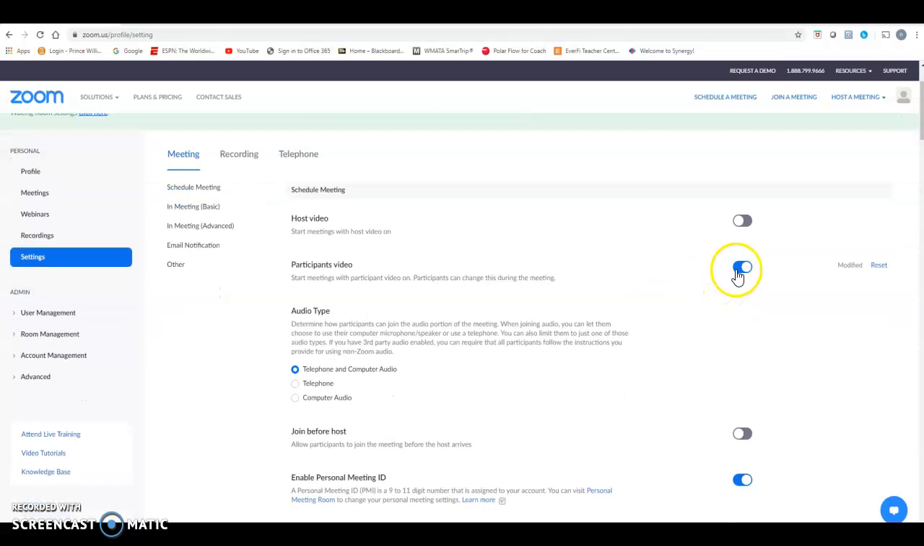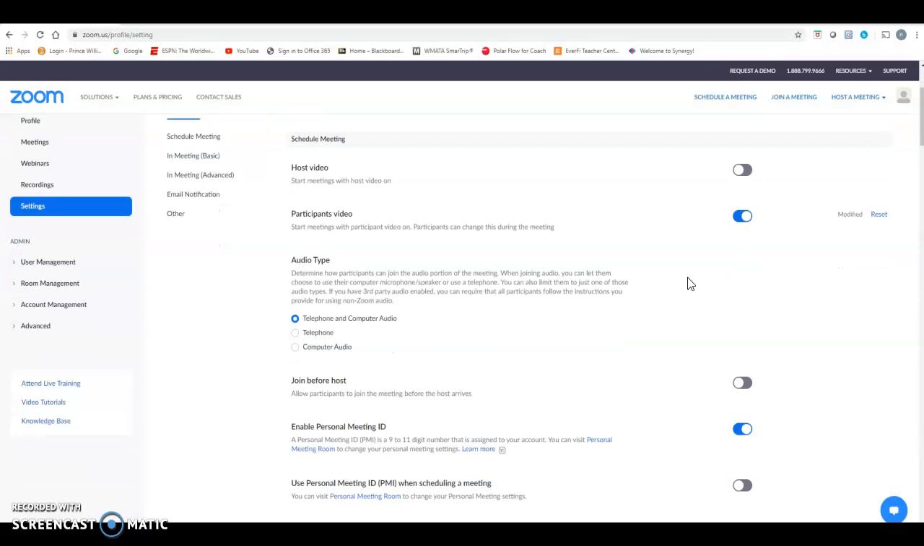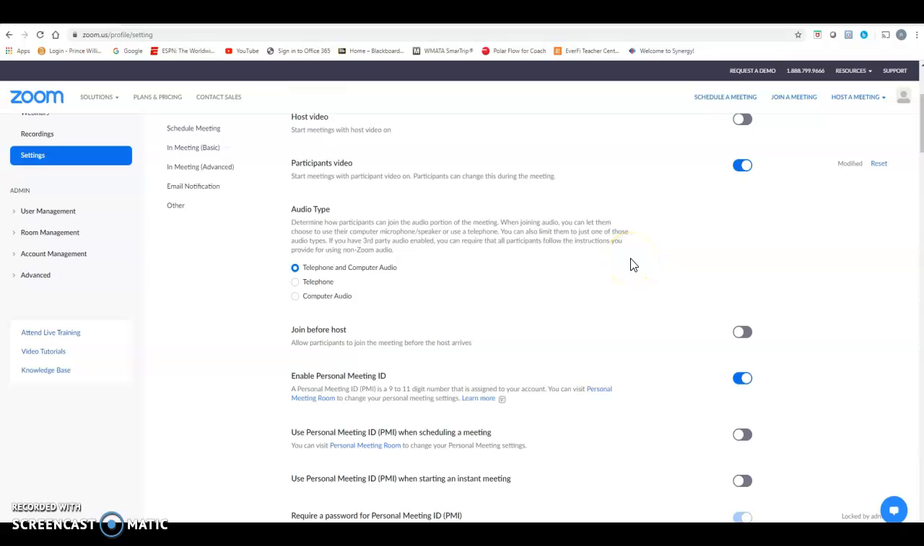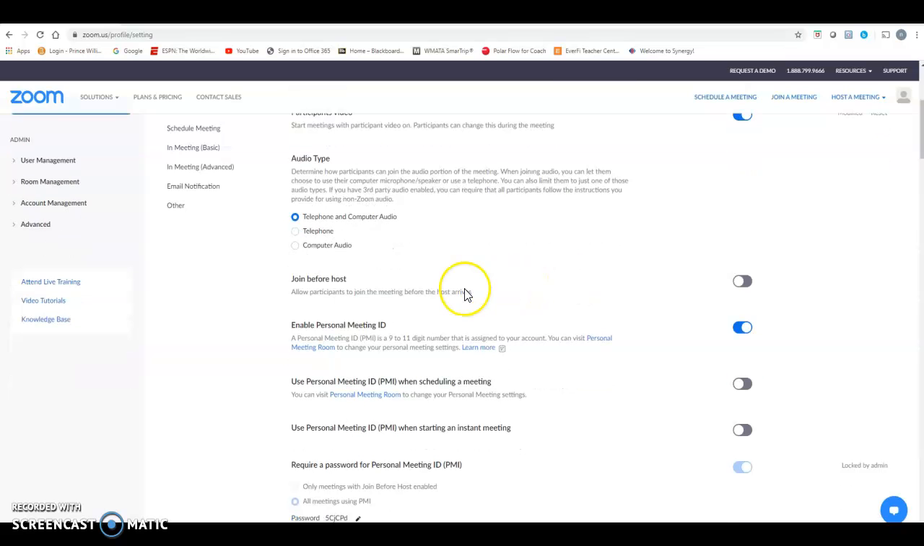Now, participants video, you probably want that on. So when they join, that webcam is going to start, and then they'll have the ability to change that during the meeting if they need to turn it off. Audio, you definitely want them to be able to either call in or get in through their computer. So you want to have both going on there. Here you want to have off, join before host. We don't want them to be able to come into the meeting before we are in the meeting.